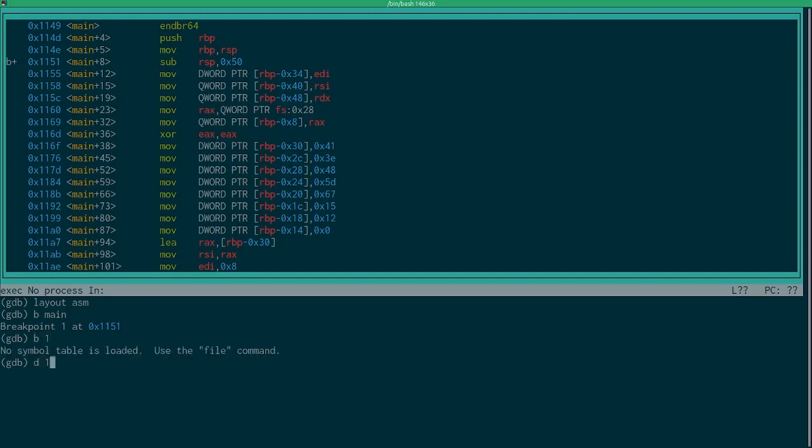Whoops. There we go. D1, not B1, but D1 for delete. And let's put a breakpoint at star main, or asterisk main. And when I do that, you see I get the breakpoint up where I want it. And just to be sure we remember this, I can disable that breakpoint with disable 2, right? Because it said that was breakpoint 2.